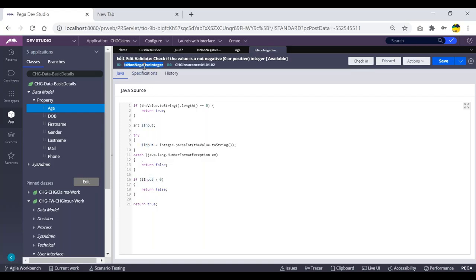If I'm using the same edit validate rule across one property like amount, the value will be updated from the clipboard property with the amount value, assigned to the value, and assigned back to I input, and based on this I input it will be comparing. So this will be written very generic. Because of reusability, it should be written generic, so we will not have anything hard coded with any properties.